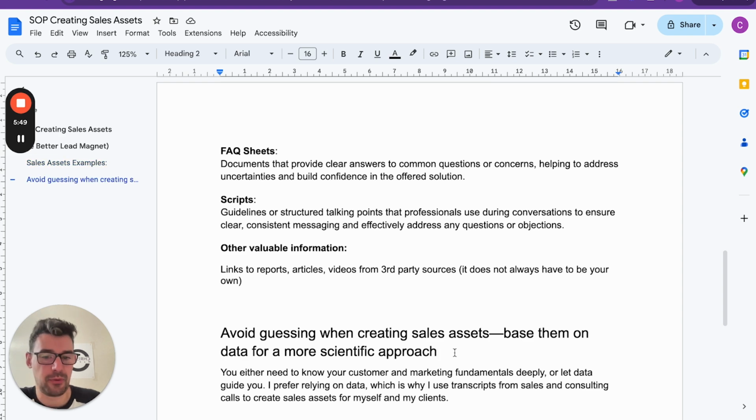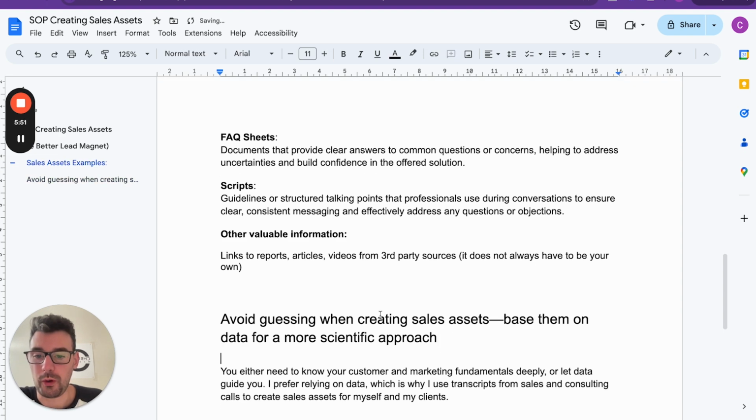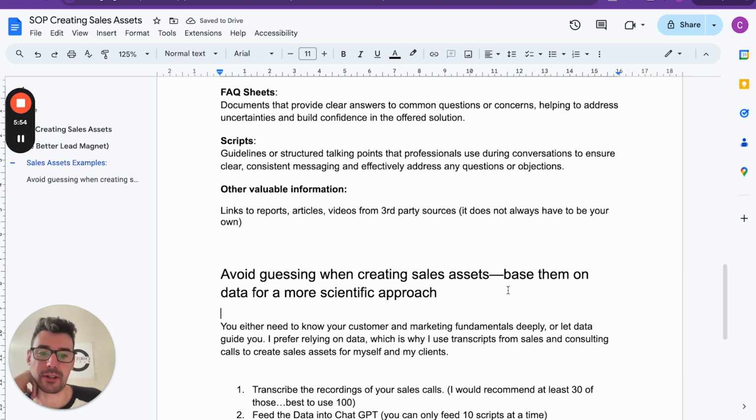And this is something that we recently did, and this has worked wonders, right? So avoid the guesswork when creating those sales assets, base them on data for a more scientific approach, right? Our approach was really, I want to say, almost like a study. The problem is you either have to really know your customers and marketing fundamentals to understand how to create sales assets. We prefer relying on data for us and for our clients as well.